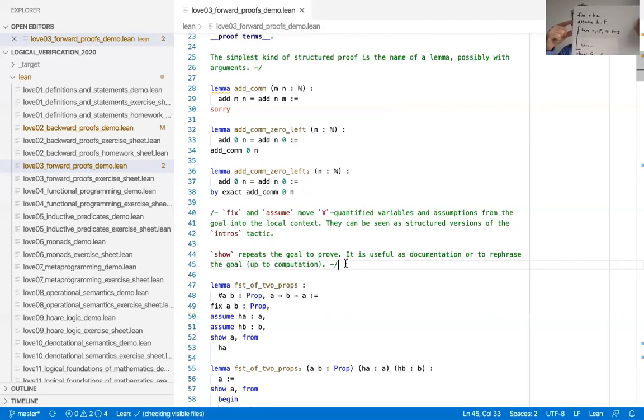Then you have one or several or maybe zero assumes. Here I put just one. So those are the hypotheses, the actual formulas, and you give them names like H here. We'll skip the middle of the proof, but this is where the action happens. And at the end we say show and then the goal. So we repeat the goal. And then we say from and we specify a proof.